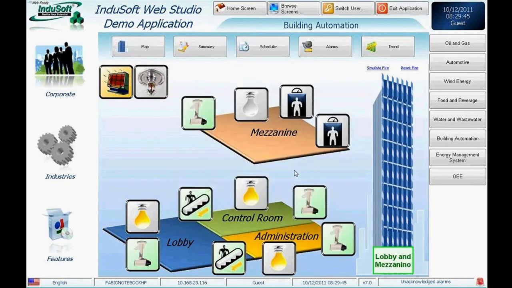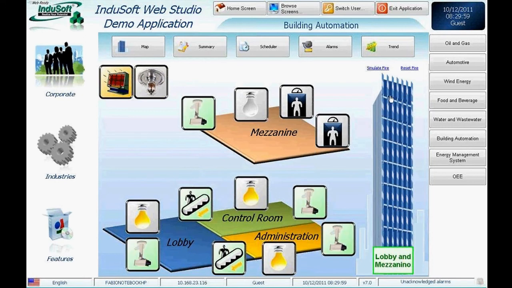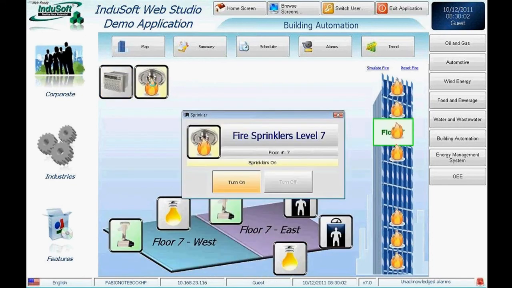Indosoft is an ActiveX container and .NET control container, so you can monitor this information from any camera that provides an ActiveX control. I can simulate some fire here, and then you see the sprinkler system going on as well. I can reset the fire here, and then you can control the sprinkler as well.